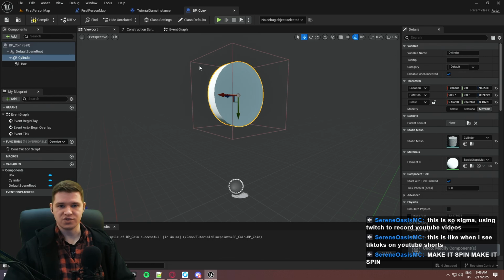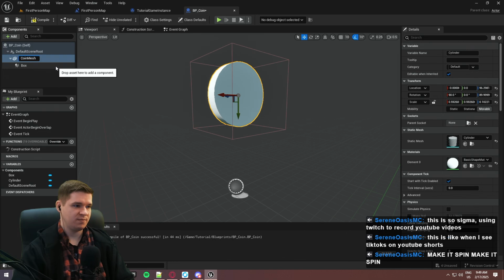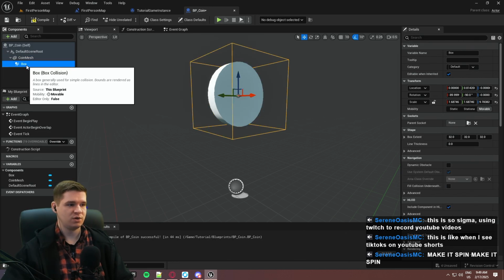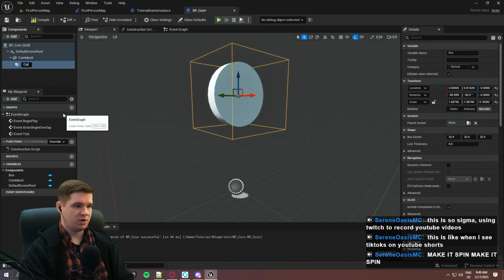And for the sake of it, let's rename cylinder to coin mesh and box to coin collision.